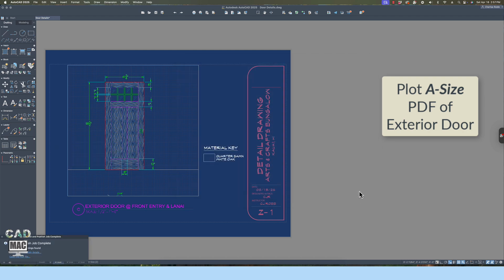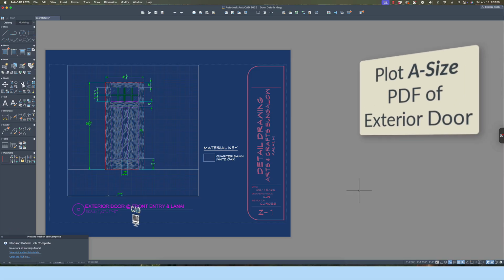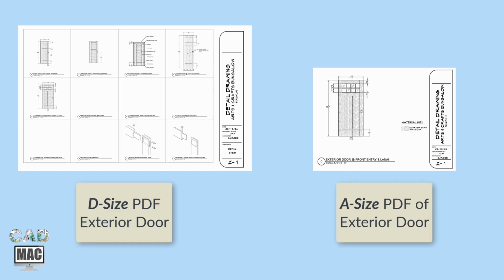Always preview the final plot or print to make sure that the viewports are correct and all the layers are turned on.